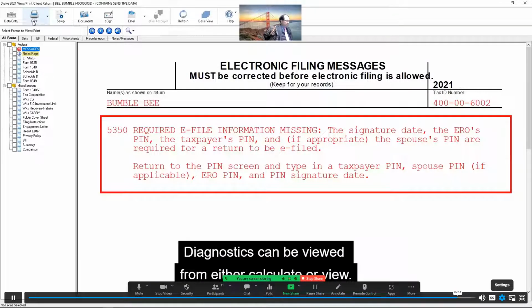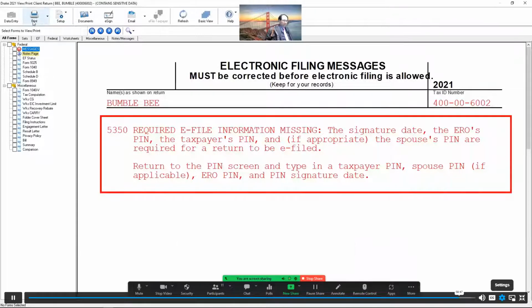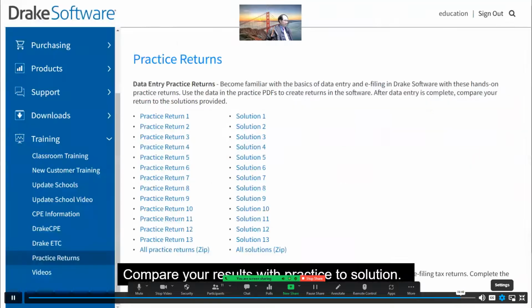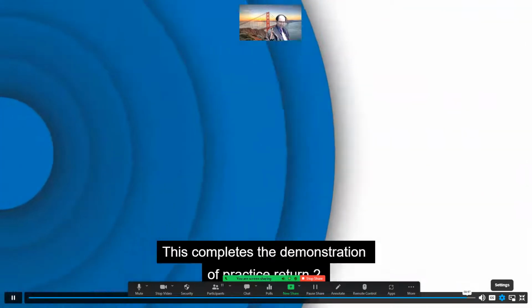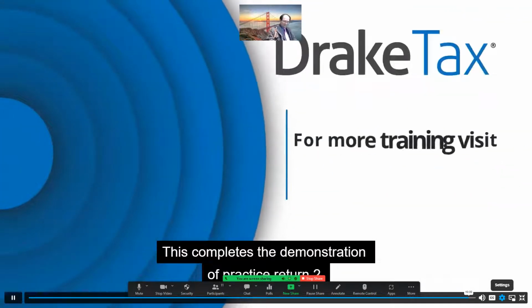Diagnostics can be viewed from either Calculate or View. Compare your results with Practice to Solution. This completes the demonstration of Practice Return 2.